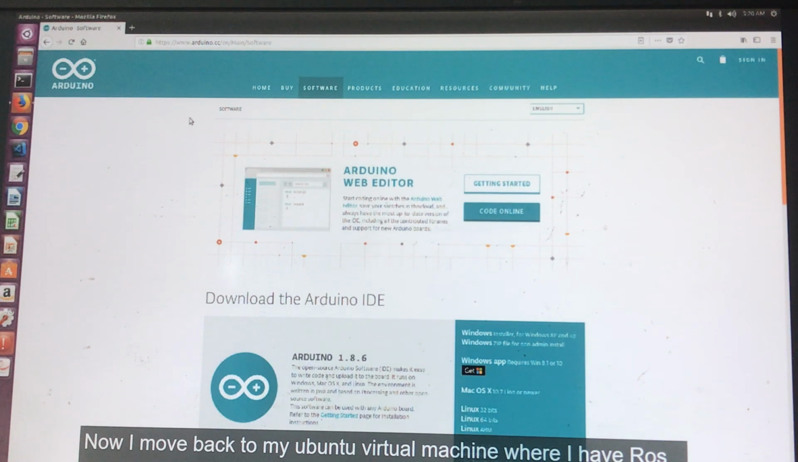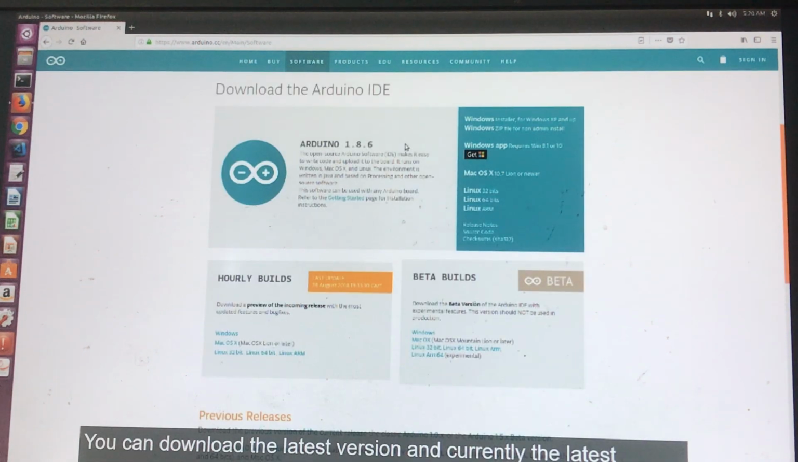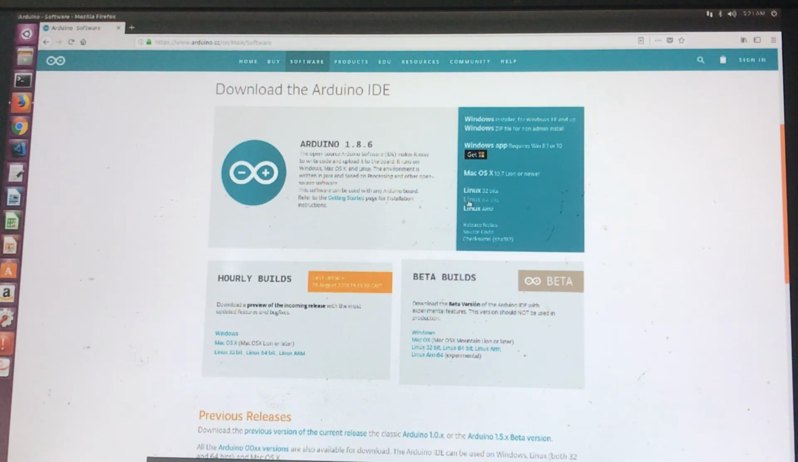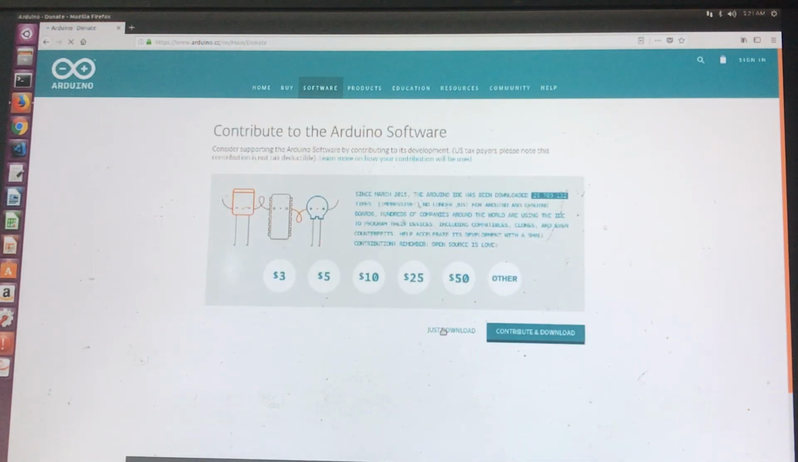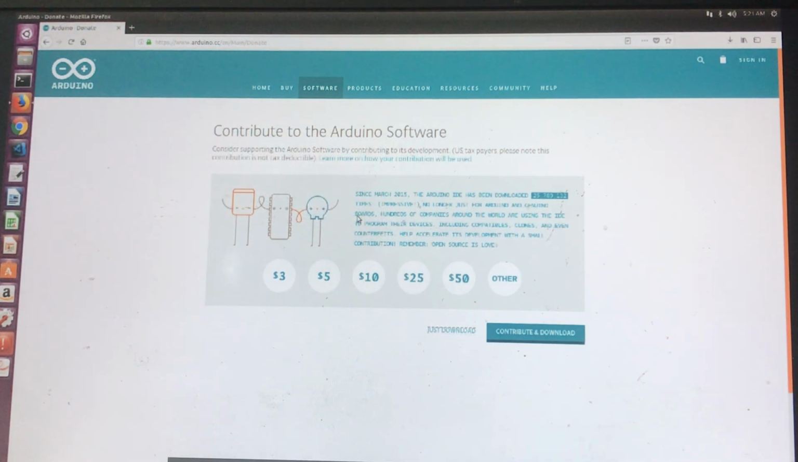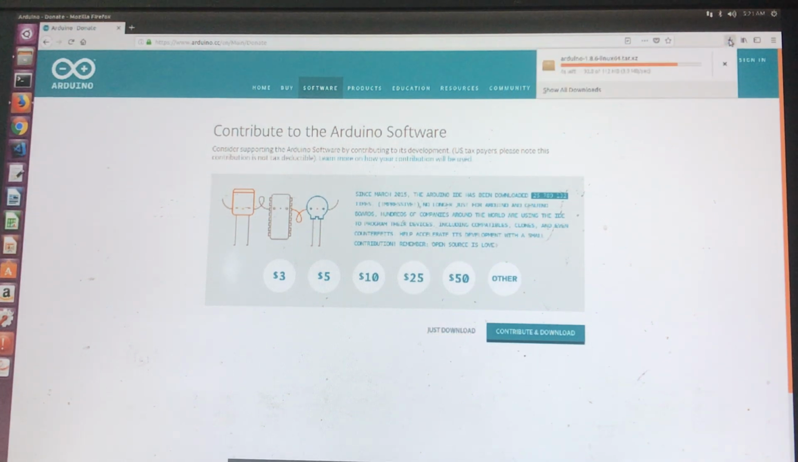Now I move back to my Ubuntu virtual machine where I have ROS installed, and this is the software download website. You can download the latest version, and currently the latest version is Arduino 1.8.6. You can download it for different operating systems, whether Windows, macOS, or Linux. In our case, we're going to choose Linux 64 bits. Just click here and then download the software. The file will be saved into the Downloads folder. It takes a little bit of time to download. And now it's done.